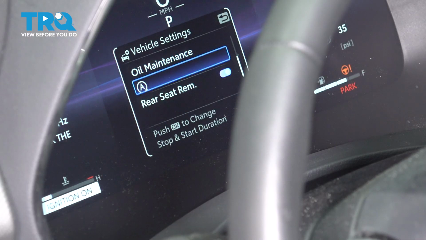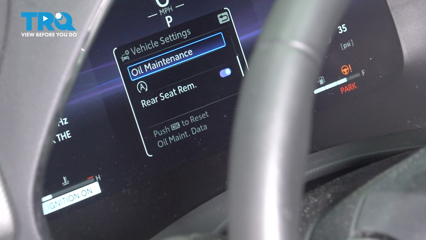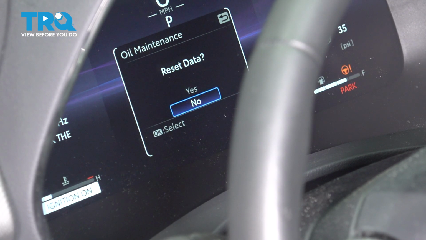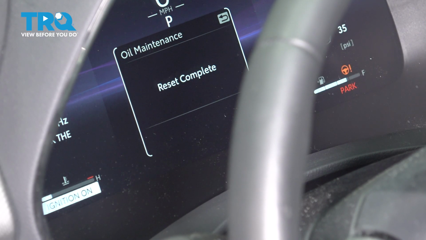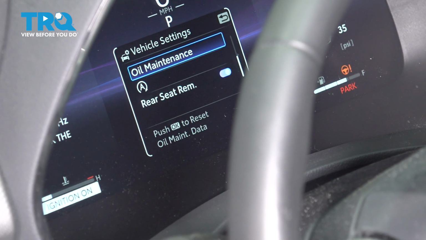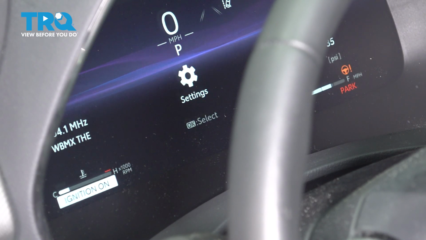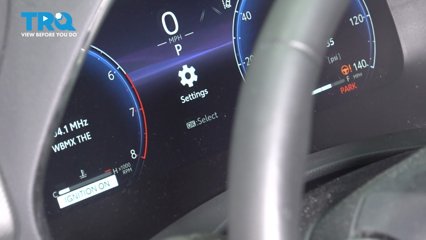Scroll down until you see oil maintenance. Click OK on that. That'll ask you if you're sure you want to reset the oil life, so click yes. And that's it. The oil life has been reset. Now you can exit all of this and go back to your regular screen.